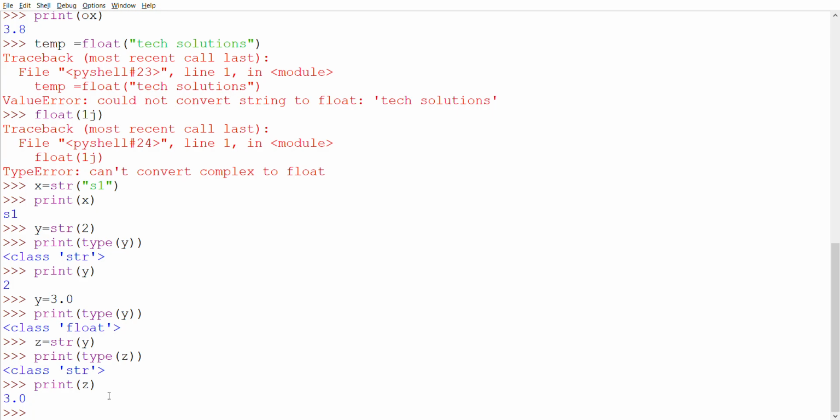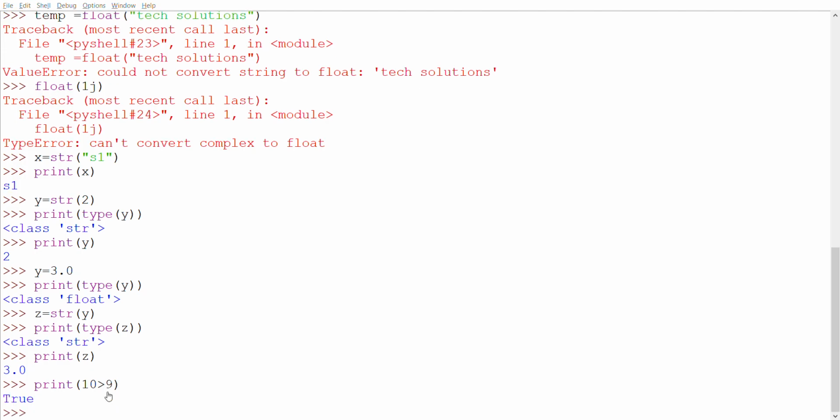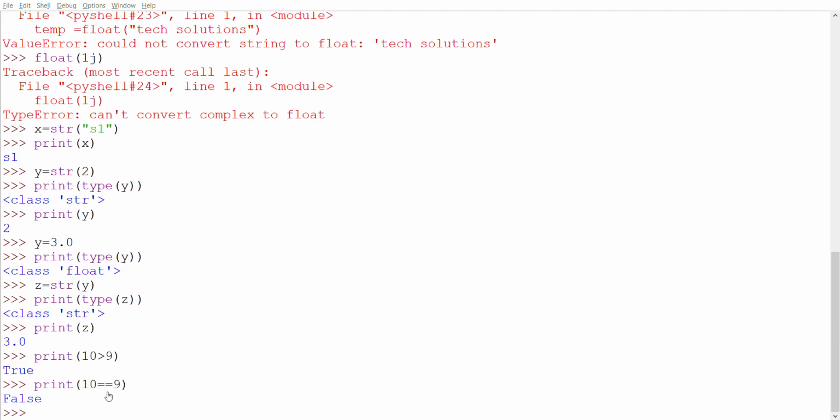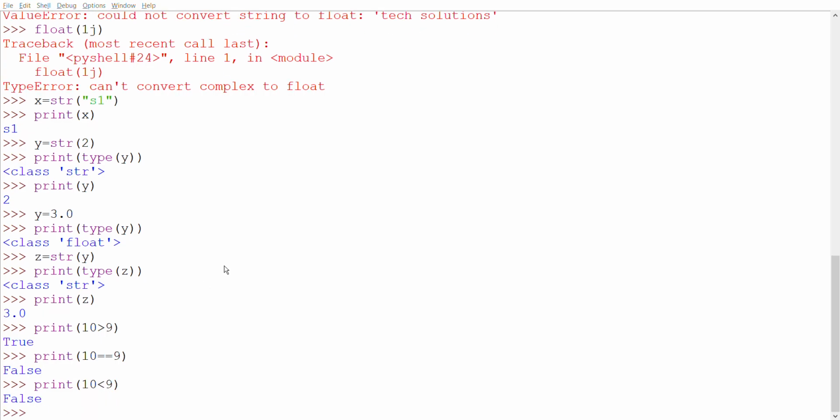Just an example: print 10 is greater than 9, right? It's true, it will return true. Print 10 equal 9, this is false, it will return false. Print 10 less than or equal to 9, it will also return false, right? When you run a condition, even in an if statement, Python returns true or false.